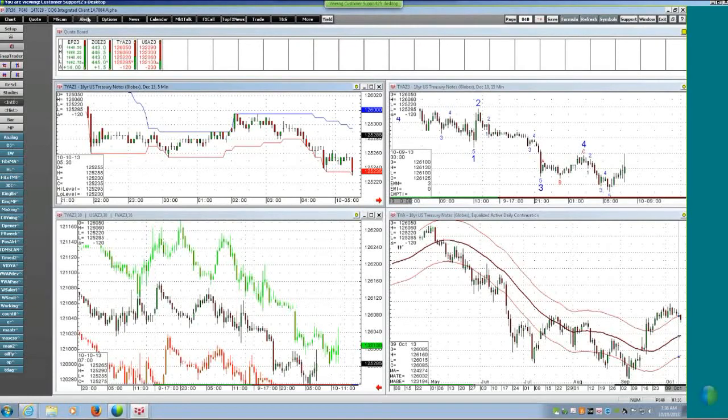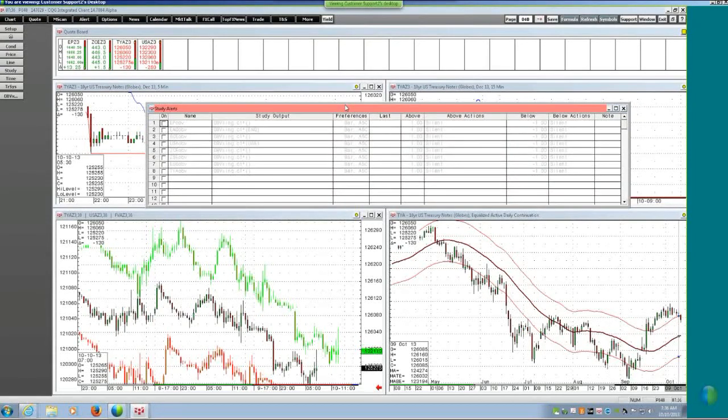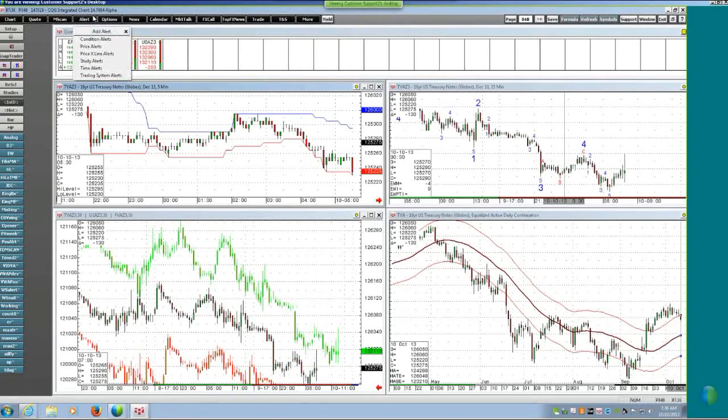The other alerts that we have are study alerts, where you can build. You can see I have a bunch of study alerts put in there. We can help you build those as well. So if you wanted an alert based on some study, whether it would be the high crossing the Bollinger Band high, or the closing price crossing a 50-period moving average or a 200-day moving average, whatever it might be, we can help you build that. It only takes a couple seconds. There's time alerts. You can set off a time alert if you want to. Let's say you wanted to be alerted at 7:29 Central Time because there's a number at 7:30 every day. You could have that alert go off as well.